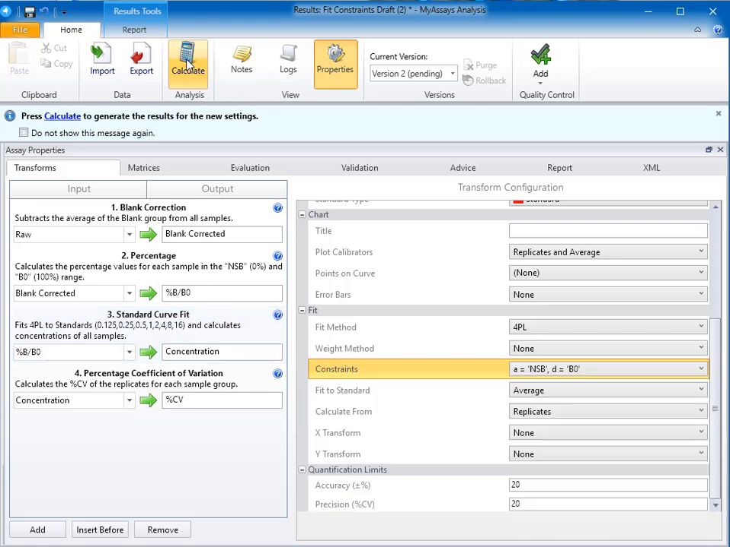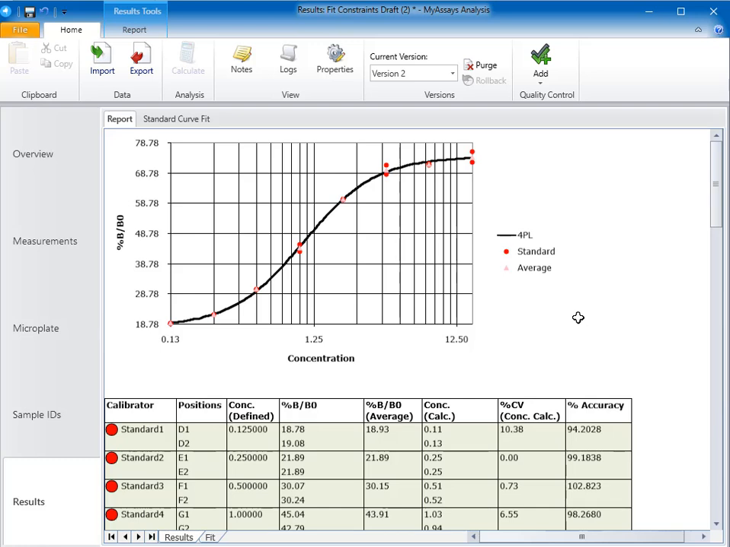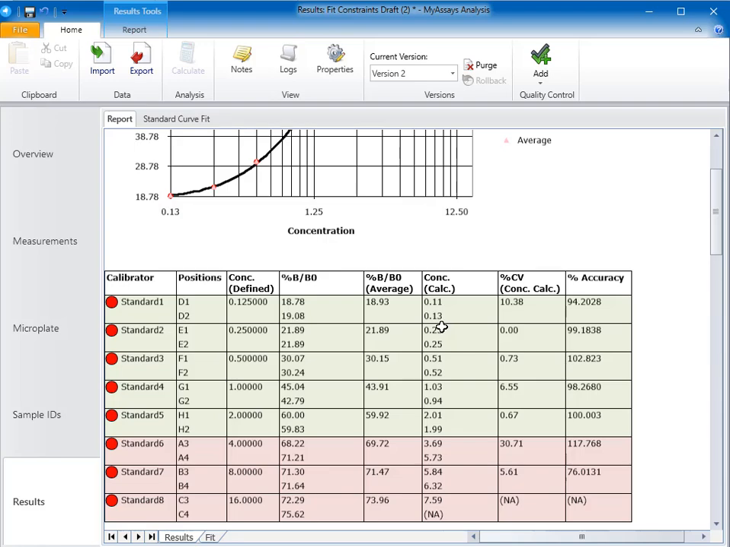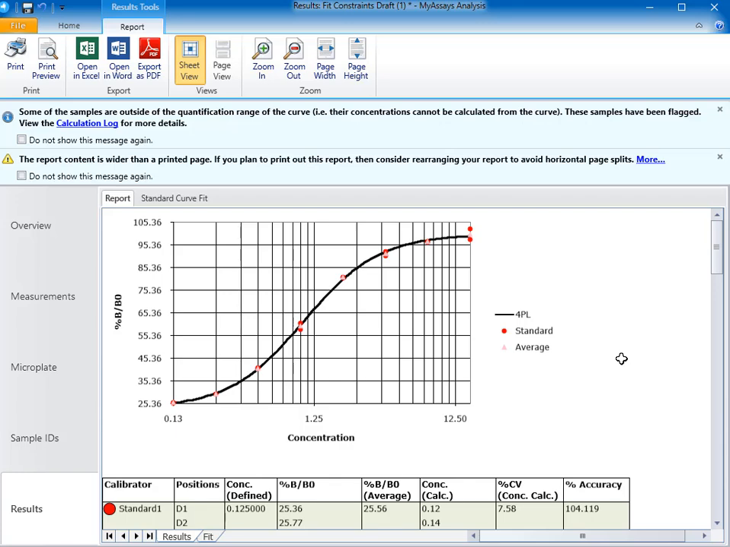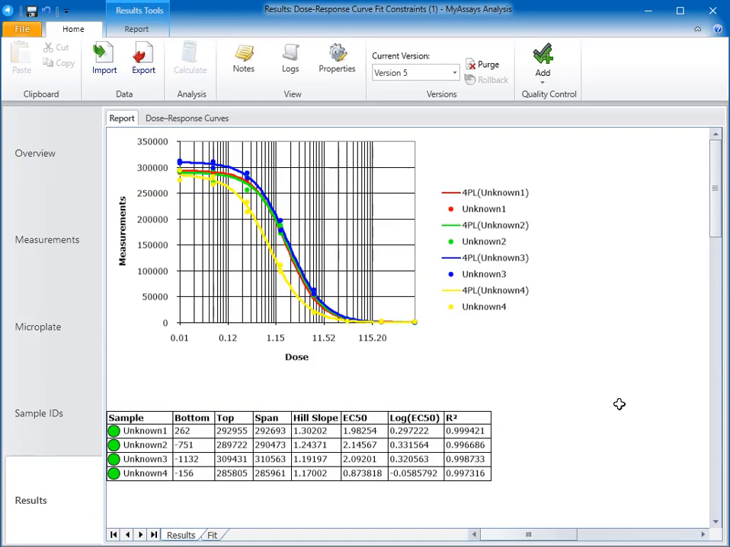Let's recalculate. On our report, the standard curve fit is now constrained so that the upper and lower asymptotes of the 4PL sigmoid exactly match the measured B0 and NSB values. Another application for constraining your curve fit can be to constrain your dose-response curves. I have another protocol that contains the dose-response curves for 4 unknown samples. You can see the parameters associated with each of the unknowns, including the bottom, top, span, hill slope, EC50, log EC50, and R-squared. I'd like to constrain the A parameter of this fit to a fixed position so that I can better compare the EC50 values.